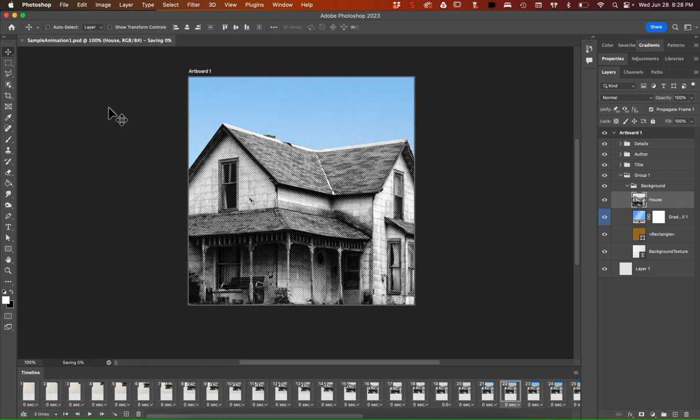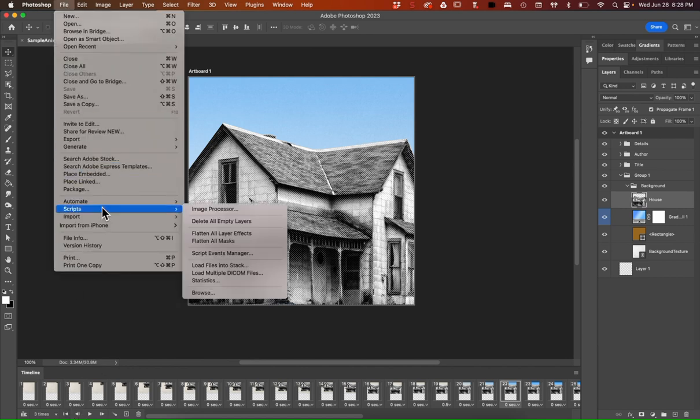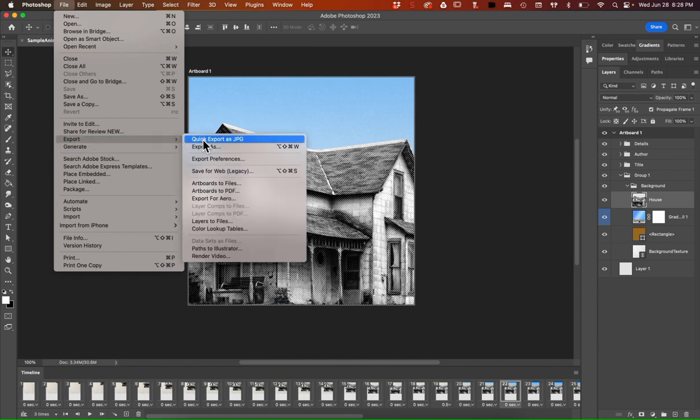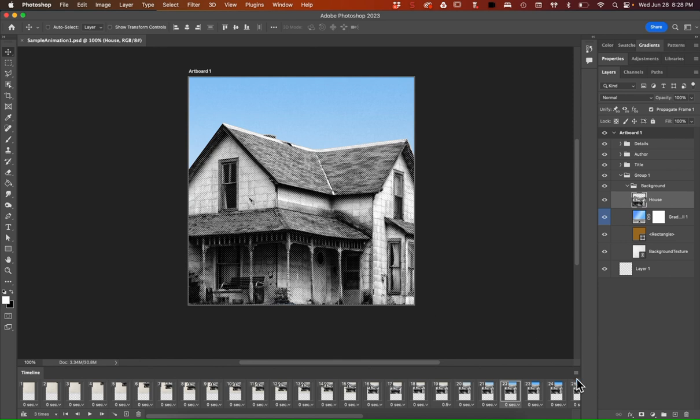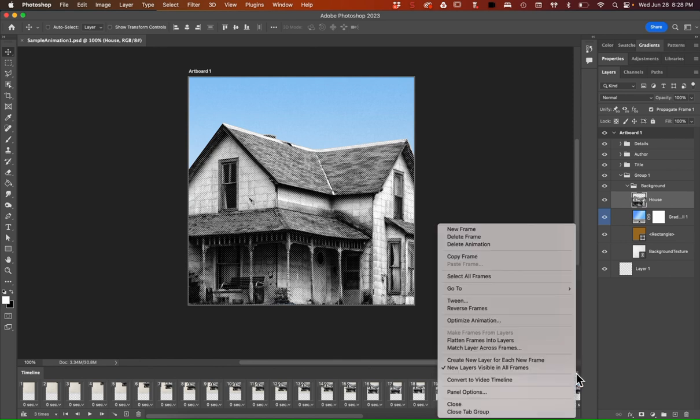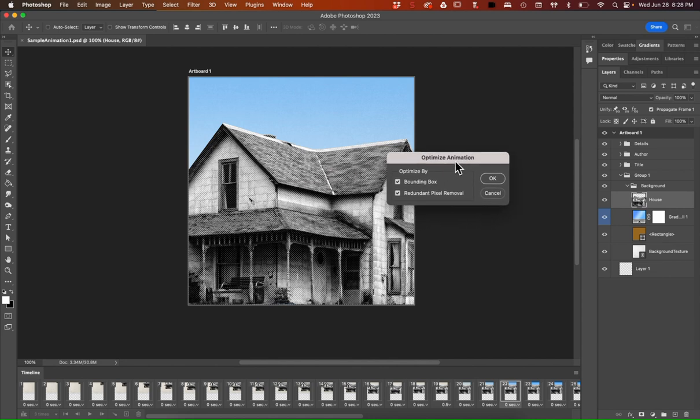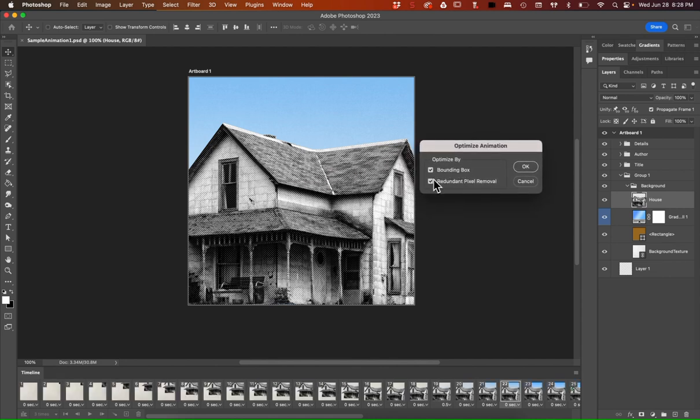Let me save it. Command S. Saving. Good. So now let me show you how to export this. We're going to go to File and Export. And then at the bottom, it's going to say, oh, hold on. Let me show you a secret before we do this. Go up here to this little hamburger menu in the top corner of the timeline, and you want to choose Optimize Animation. Okay. So Optimize Animation, we're going to have both of these boxes checked and we'll just hit OK.